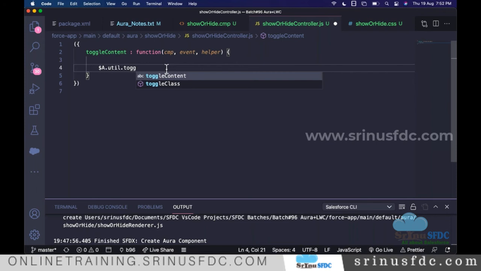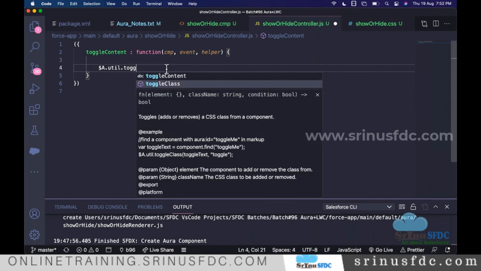Toggle class. This is a function available. If you see this toggle class, as a first parameter we have to give the element, which element you want to toggle. And the second one is what class you want to add or remove. And this one we are going to use.